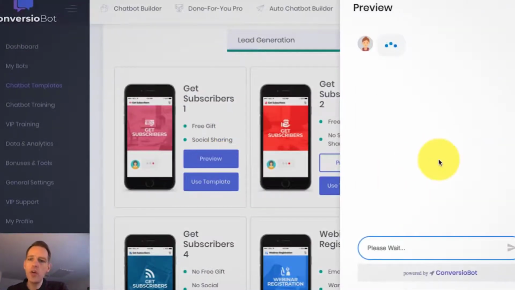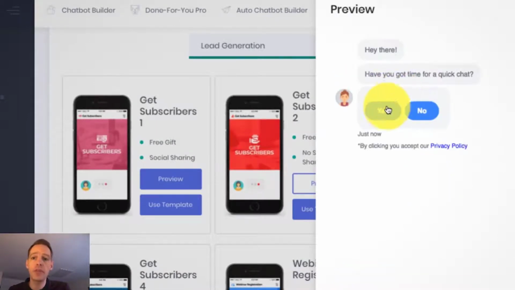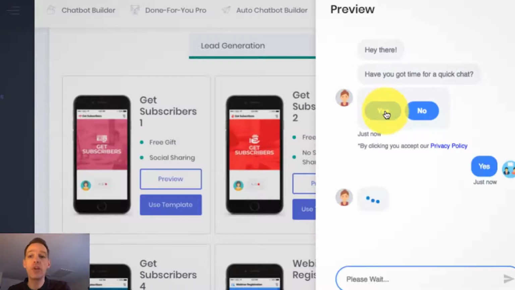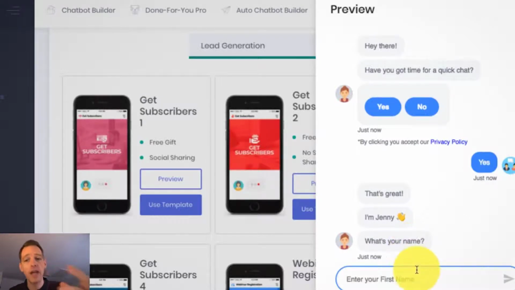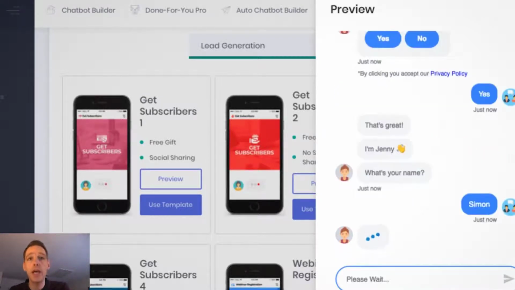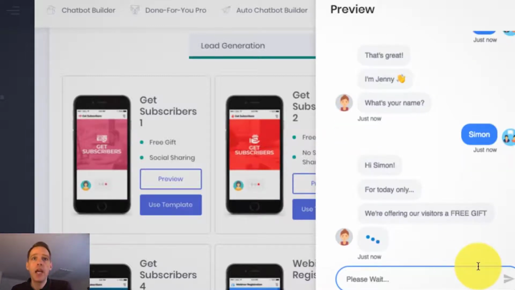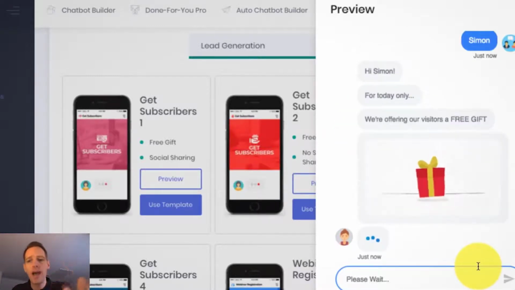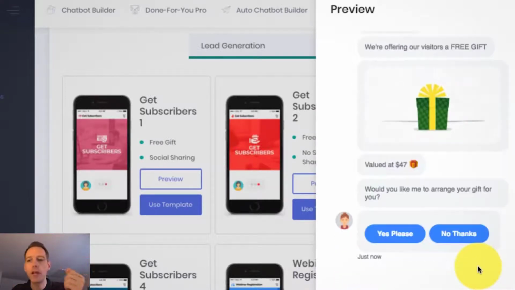Let me show you a preview of how the bot works. The first thing you're going to notice is it wants me to engage with it straight away, and that's really important for getting the attention of your bot user. The next thing is it's going to ask for my name very near the start, and this is a really powerful way to personalize the chat. So I'm just going to pop my name in there, and you can see now that the bot continues to engage with me, and this is so much more engaging, so much more powerful, and so much more interesting than a normal boring opt-in form or pop-up or whatever it might be.